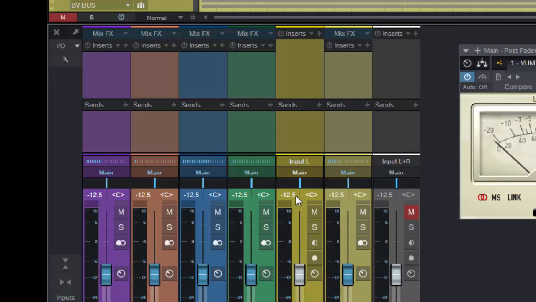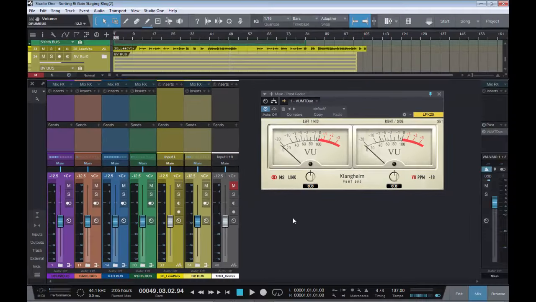So it shows how hot these tracks were originally recorded. Let me just check this again. Yep, that's about right. So that's us sorted.